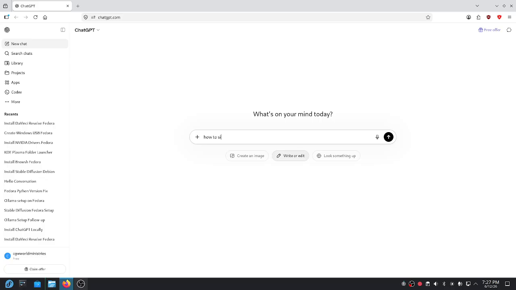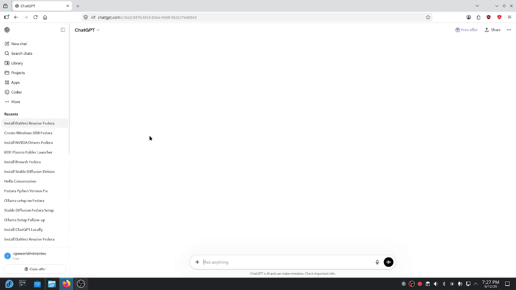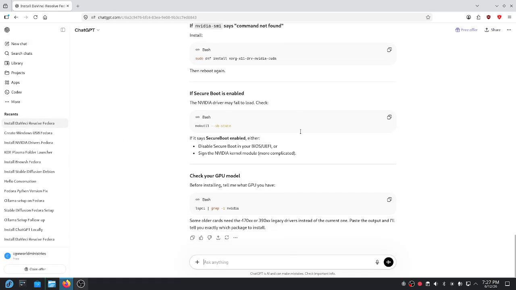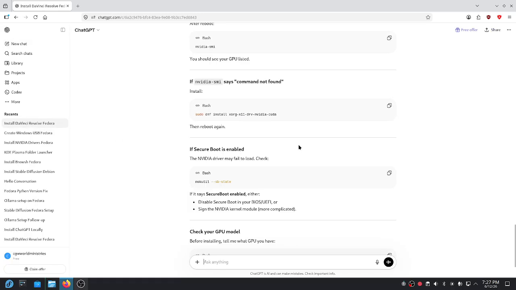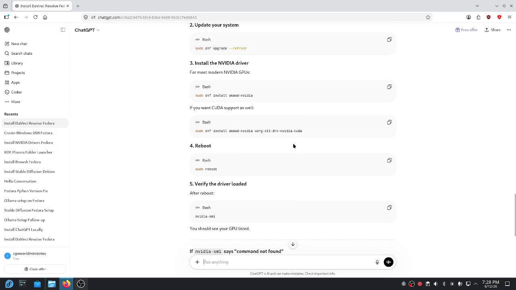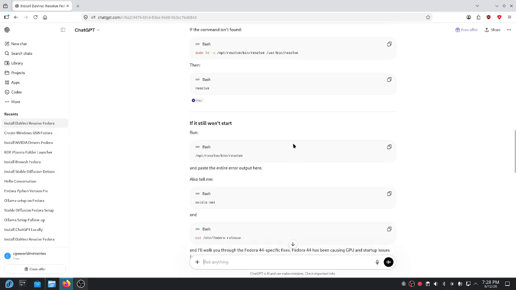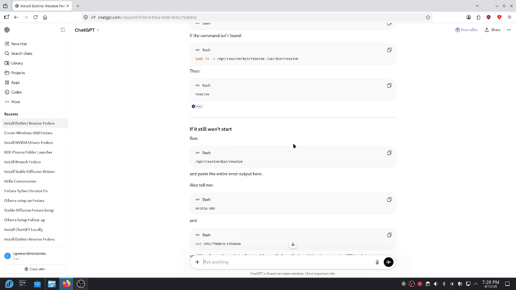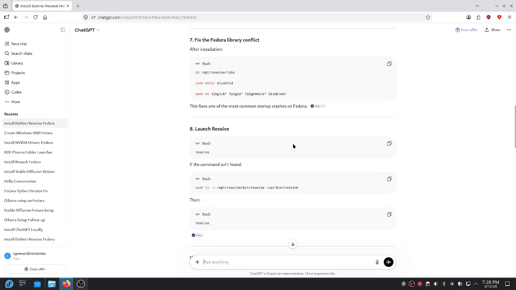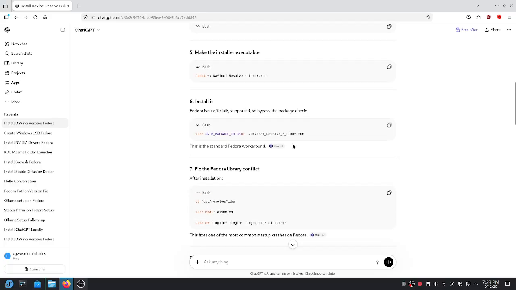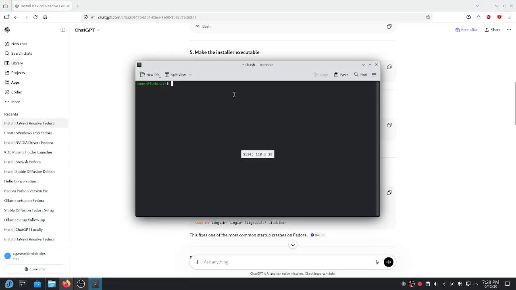How to install DaVinci Resolve in Fedora. Okay, so let's just do this. DaVinci Resolve is what I want. Oh, there's going to be a binary conflict. Okay, that's fine. I forgot. I accidentally skipped a step.